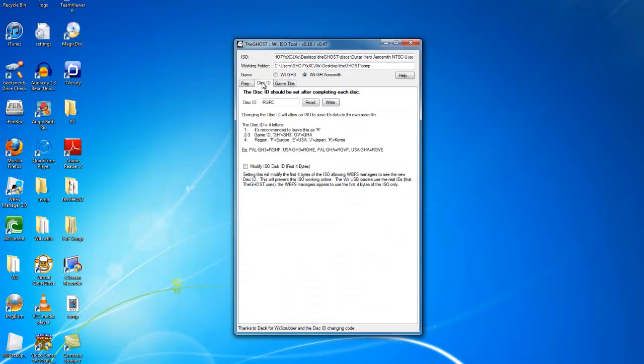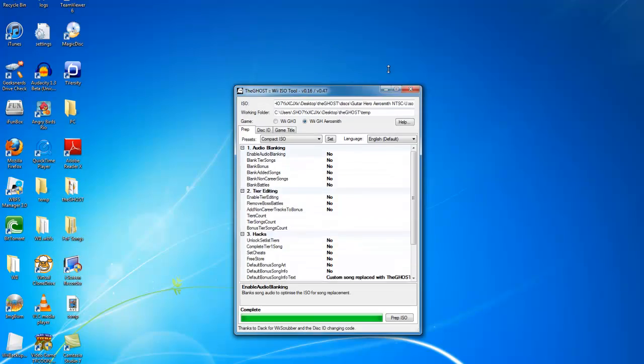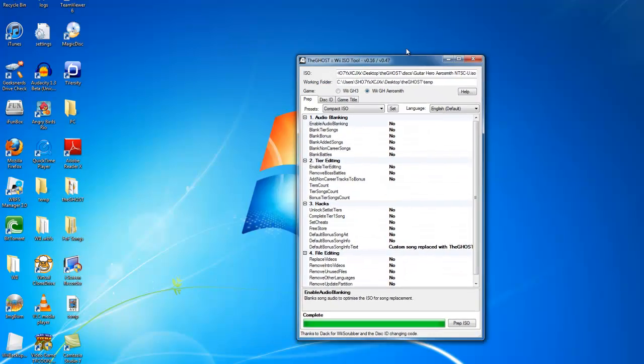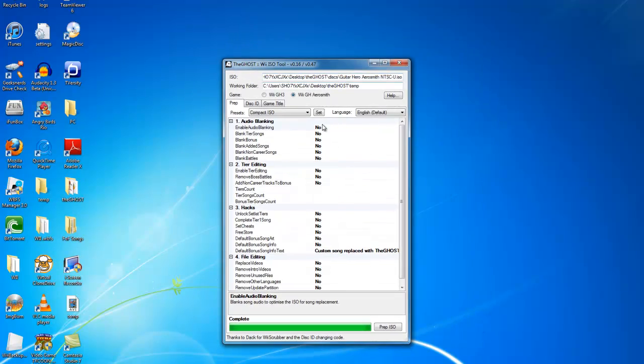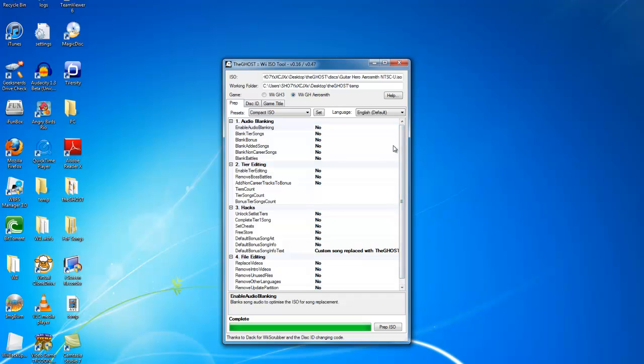So, generally that's all you're going to need. And just so you know, each time you redo this, making a new custom, you will have to go through this again so that it sets up the ISO for each change every time.